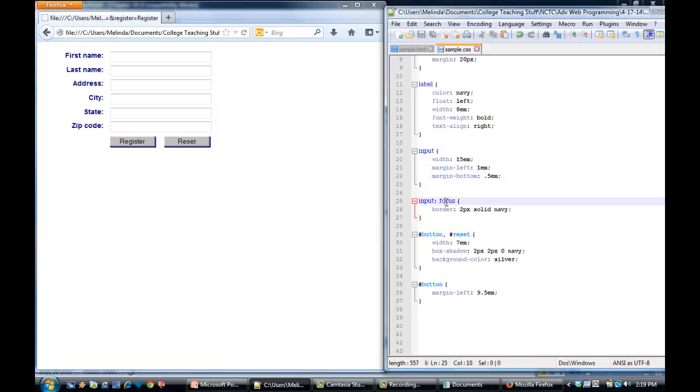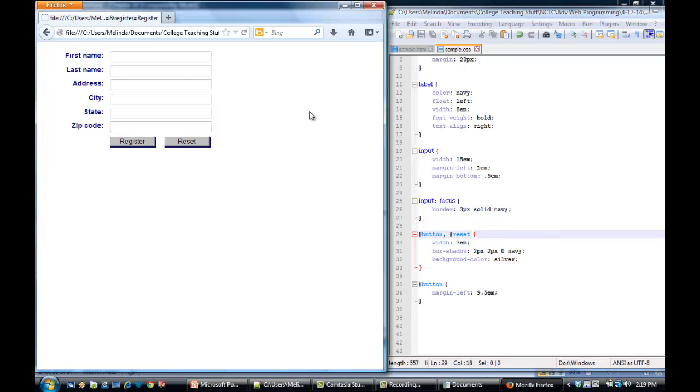But one thing we did change was when the focus is on a specific input box, it outlines the box in blue. And you can almost see it. If we made it a little wider, it might be better. Let's make it like 3 pixels and see if that helps. That makes it show up a little bit better.